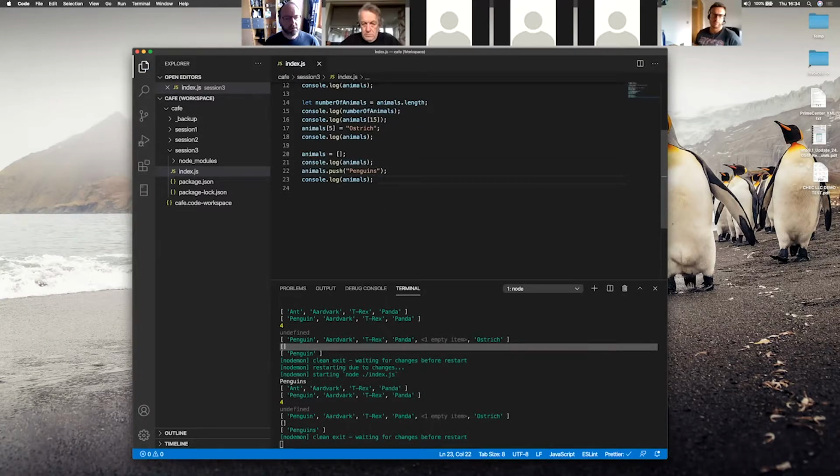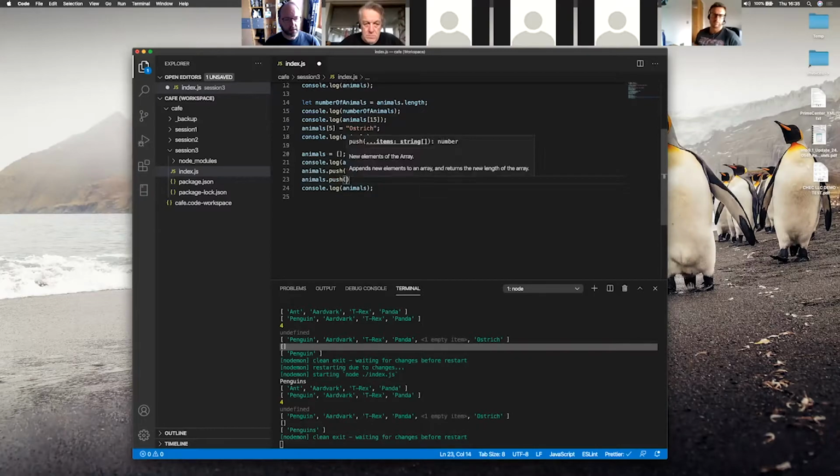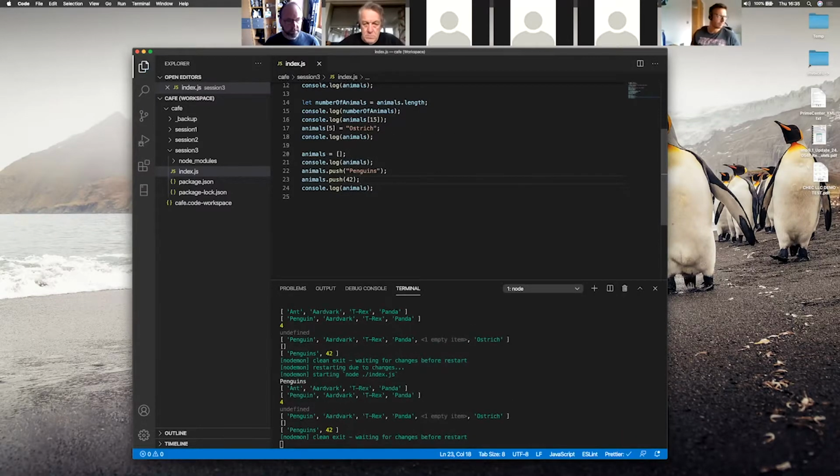Now, I can do that multiple times. And while we're doing it multiple times, I can also show you that it doesn't always have to be strings. I can have an array with multiple different things in there as well. So each time I call push, something gets put into my array.